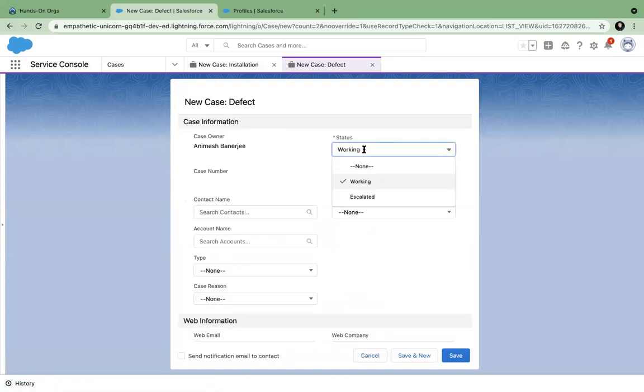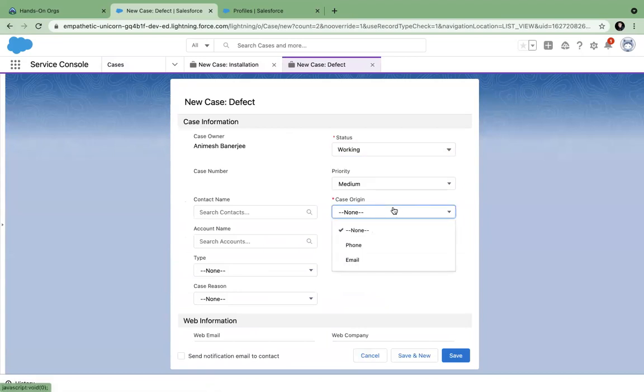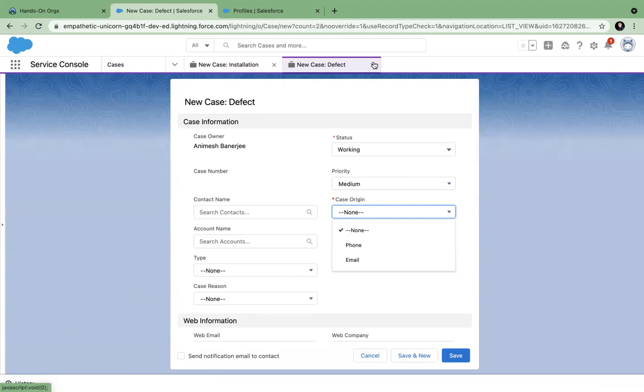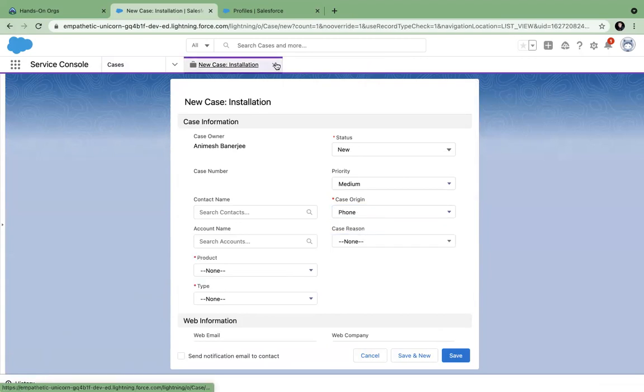the statuses will be working and escalated. And the case origin is phone and email. Similarly, I can take out these fields because this layout is different. These two fields are not needed maybe for defect kinds of cases. For installation cases, maybe some other fields are required that you can add. Any questions so far?